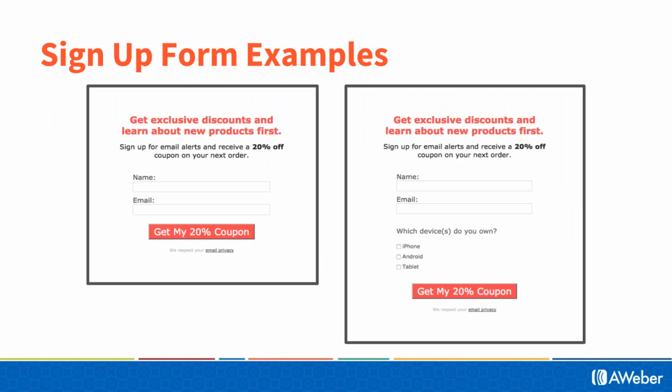Here's a couple examples of some sign-up forms I created earlier today, just to kind of give you a sense of what I'm talking about. So I'm very descriptive up front. I keep it pretty concise. They know that they're going to be getting exclusive discounts and a chance to learn about new products first. And they know that as they sign up, they're going to be getting email alerts as well as a 25% off coupon on their next order. So they can put their name and their email address in there, and then the call to action button is very descriptive as well. It's tying back to what they're going to be getting. They're going to be getting that 20% off coupon.